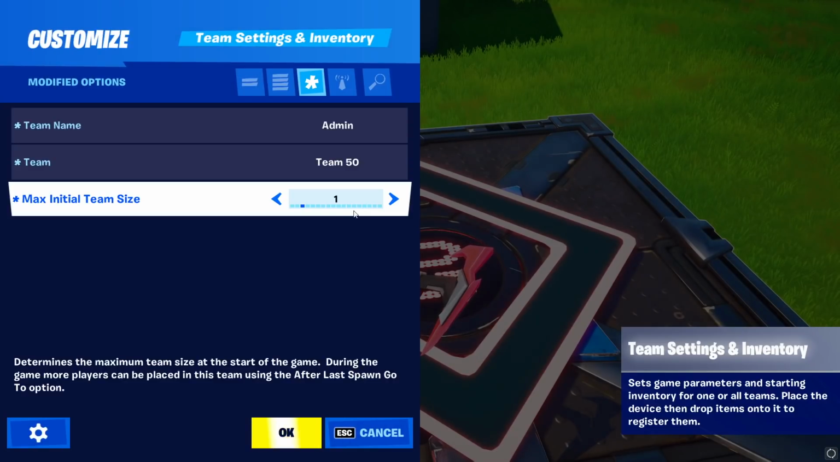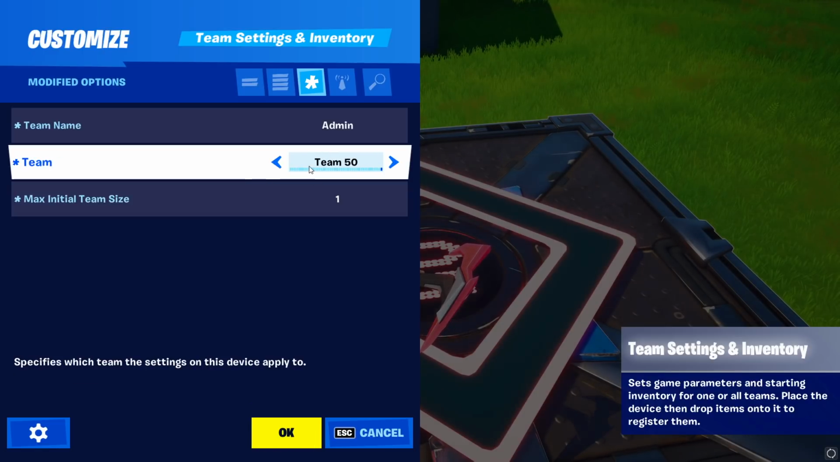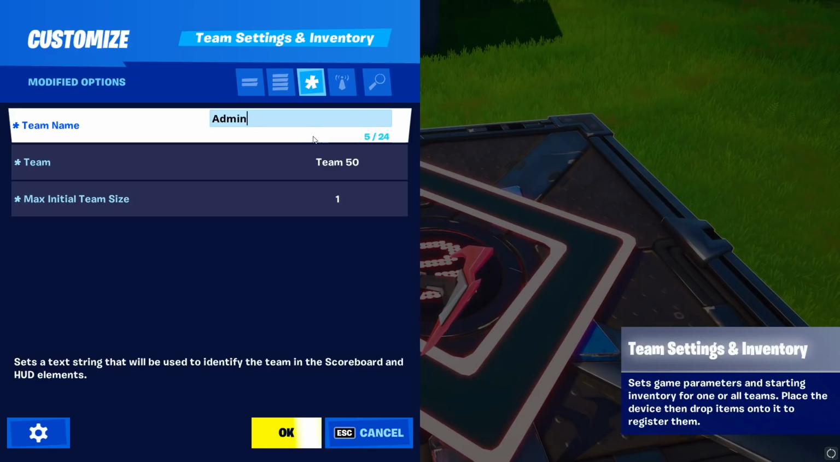And in here, we can actually change a few minor details. It is basically the same as the class designer, with the little change that this is more for teams than for classes. And in here you can change the team name, which will then also apply to the actual team name that you will see in game. So everybody will see that you're an admin if you put team name admin in here.